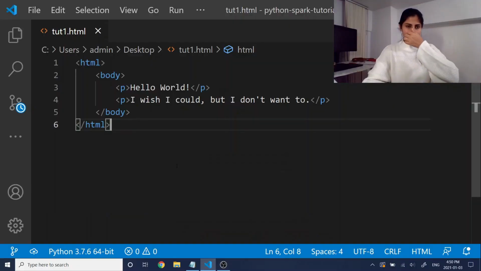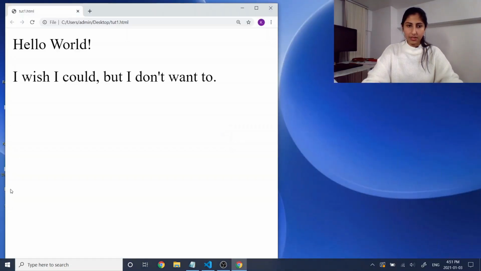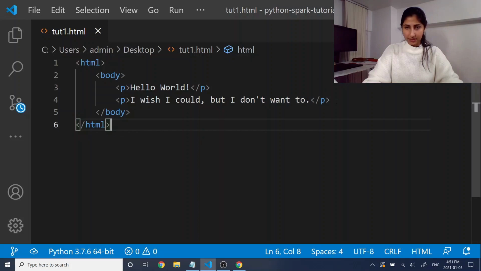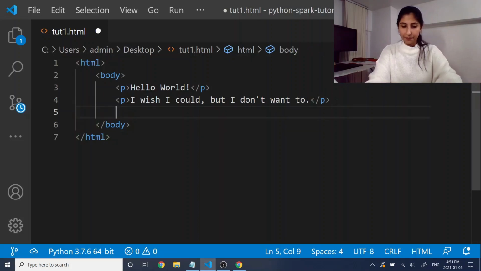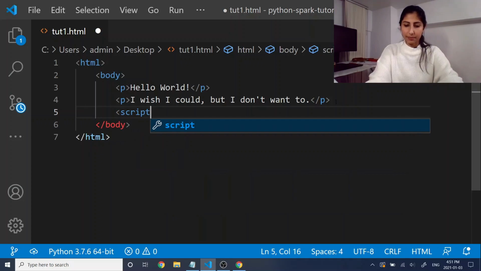And here we are. Here we see the code for a very simple web page which says hello world and a random quote from Friends. I love Friends. By the way, comment down below if you know who said this. Anyways, so let us execute this and run this web page. And we can see hello world, and I wish I could, but I don't want to. Now this is not very exciting, is it? So we can use JavaScript here to spice things up. How? By using the script tag.